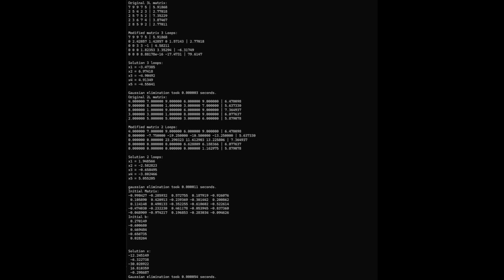So, to sum up, the 3-loop version does everything step by step, one number at a time. The 2-loop version does the same but operates on entire rows using valarray, making it simpler and faster. And the 1-loop Eigen version goes even further. It uses matrix and vector blocks to apply all the operations at once, in a form that's both mathematically elegant and computationally efficient.